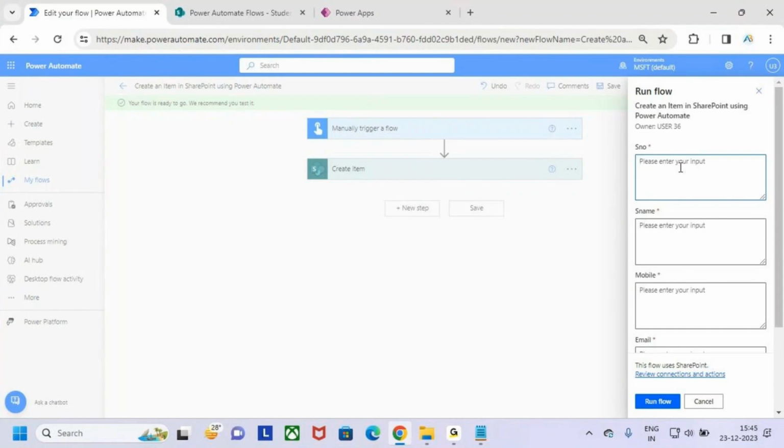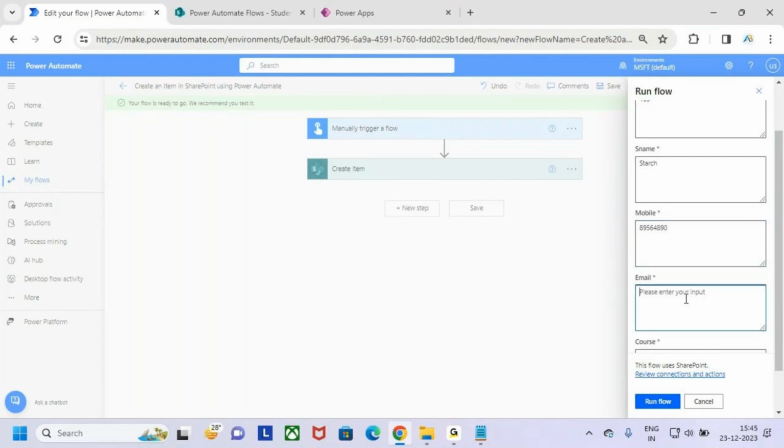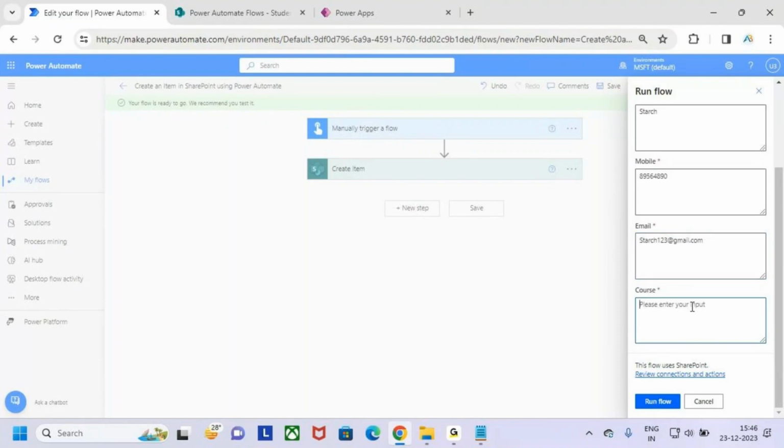Here, let us say student ID is 105. Student name, let me keep here, let us say ABD is the student name, or let me keep here Stark. And mobile number, let me pass some random mobile number. Email ID, what is the email ID? Let me pass some email ID, guys. Next, course, what is the course he is looking for? Let us say the course I'm entering here is Power BI, or let me keep here Power Apps.